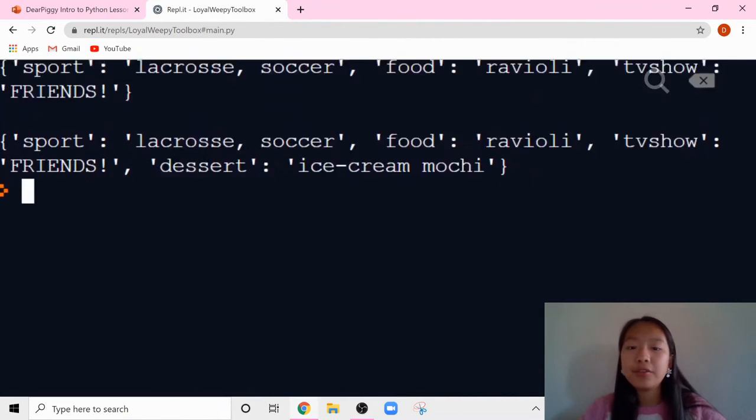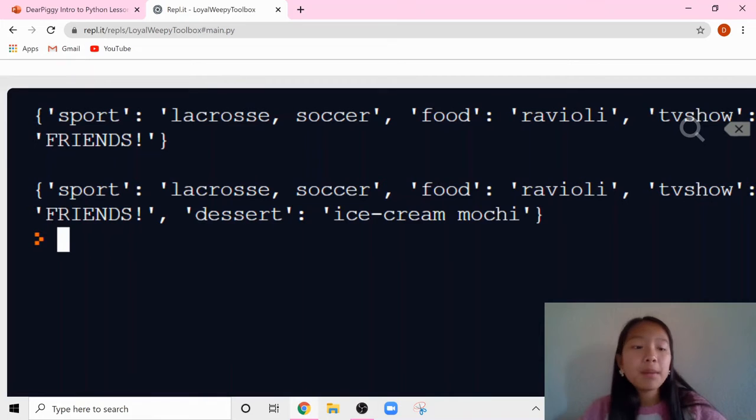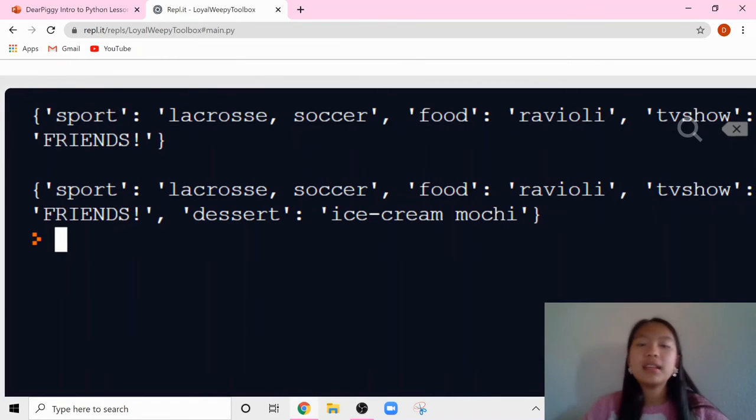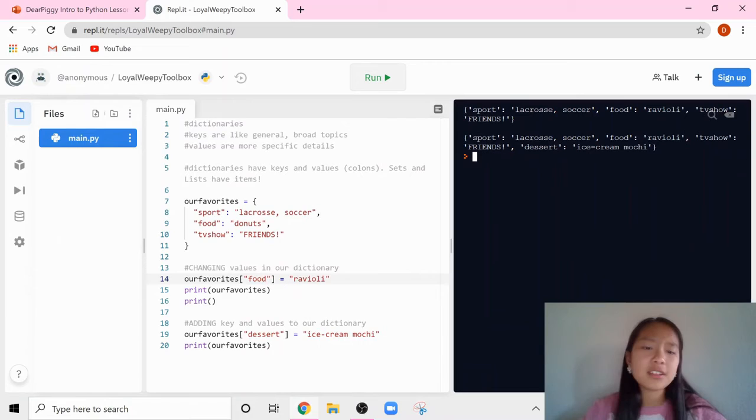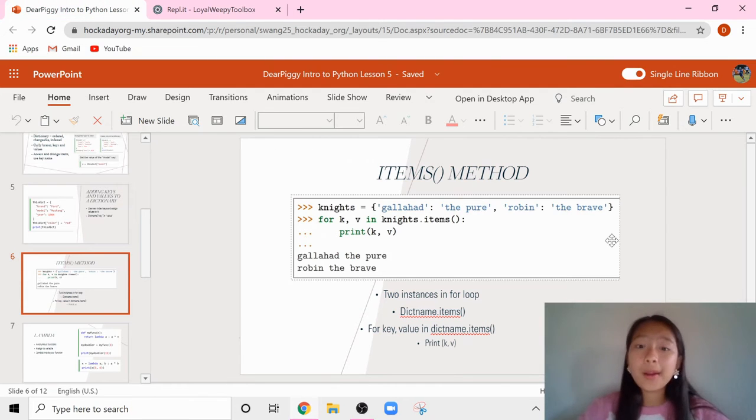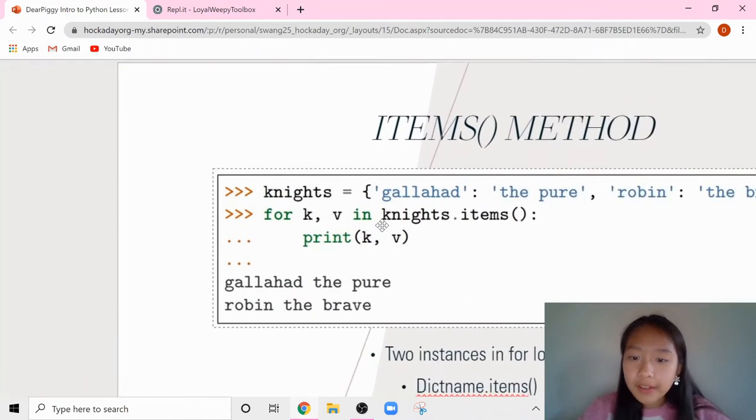I don't know if you mind or not, but in my opinion, this doesn't look very nice. Everything is squeezed onto essentially one line, and it's in these curly braces, and it's just not very pretty. So in order to achieve that, we are going to use our items method and a for loop. So we can come over here and take a look.